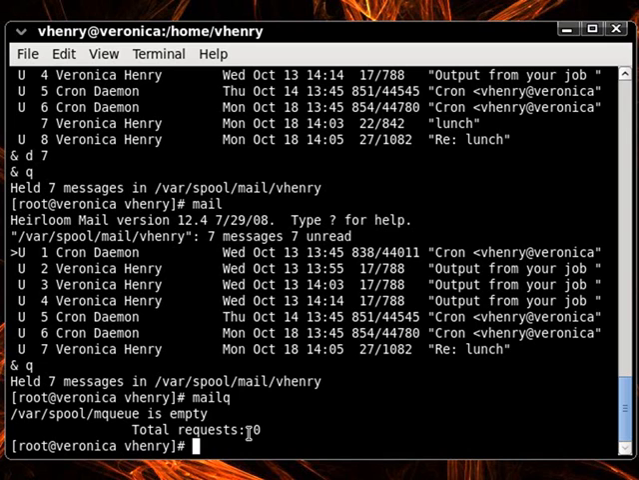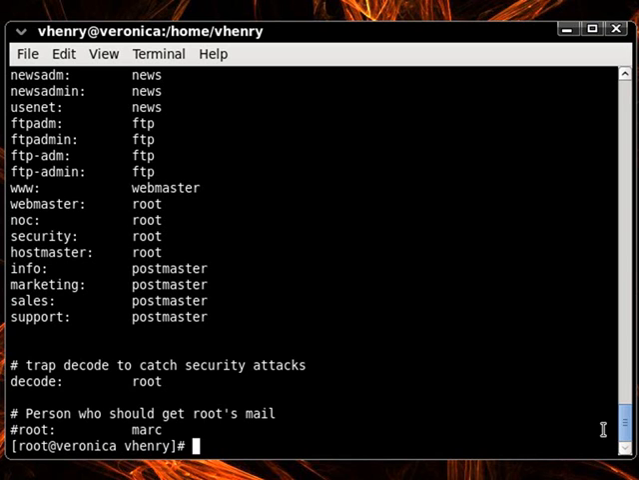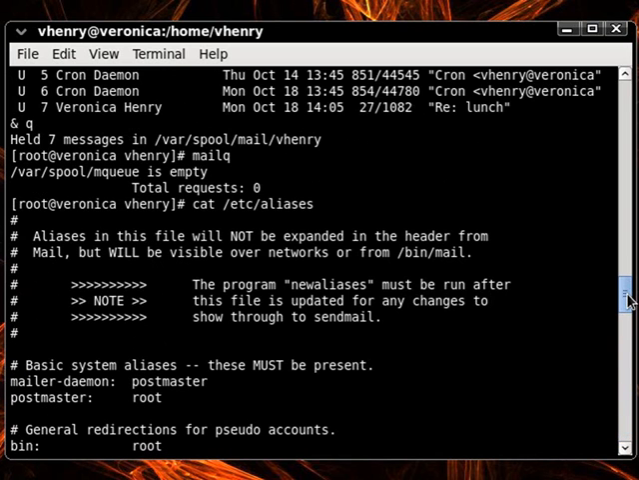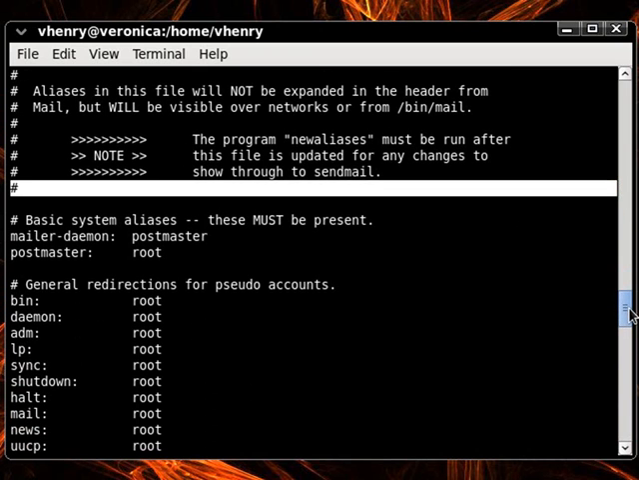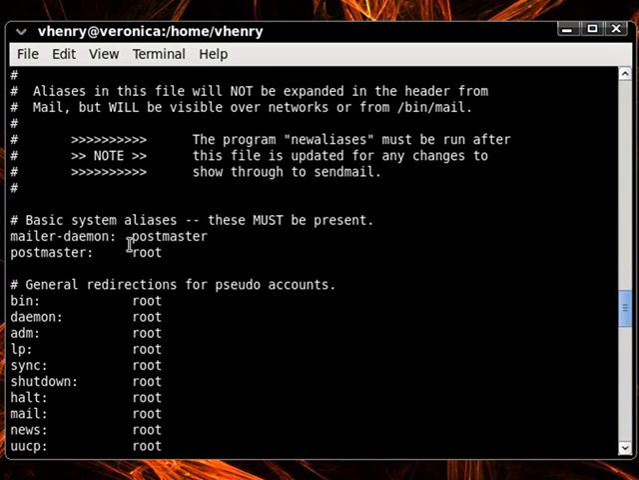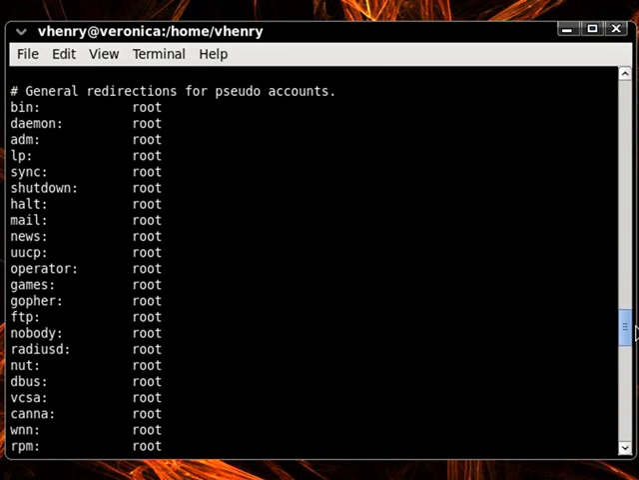Now let's see what type of email aliases that we have set up. Let's type in cat space /etc/aliases and hit enter. And let's scroll up to the top of the file, and we can see that we have some comments here. And then we have some basic system aliases, which include postmaster and root. Then we've got some general ones here as well. And they follow the format as we've just learned, which is name followed by the redirect or the alias address.